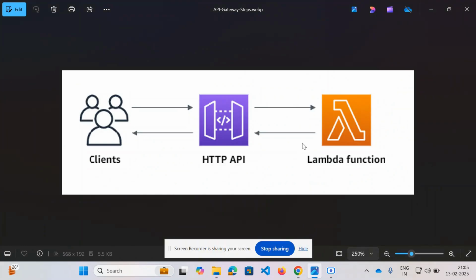In today's video, we will be looking at how to create a RESTful API using an API gateway, as well as how you can integrate this API gateway with the Lambda function. Firstly, I will just give you an overview of what this entire architecture is.